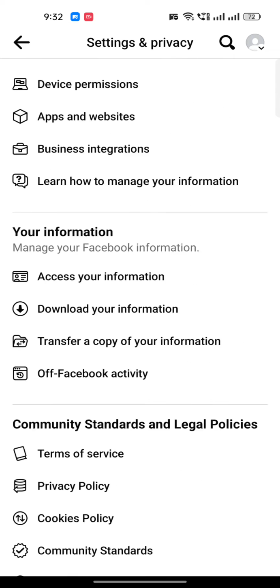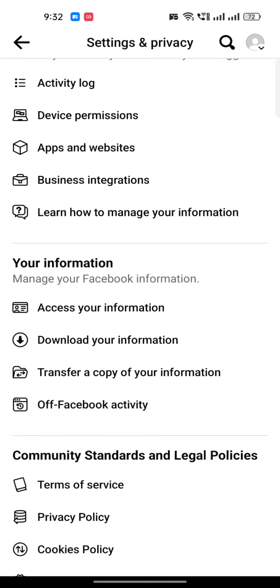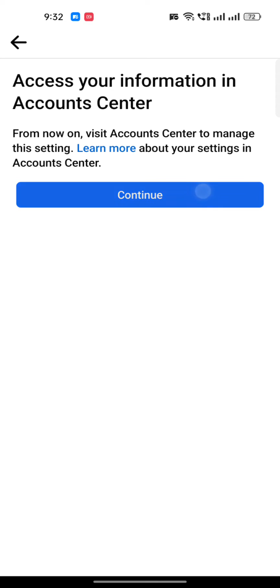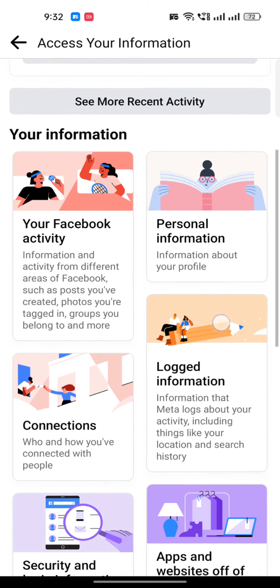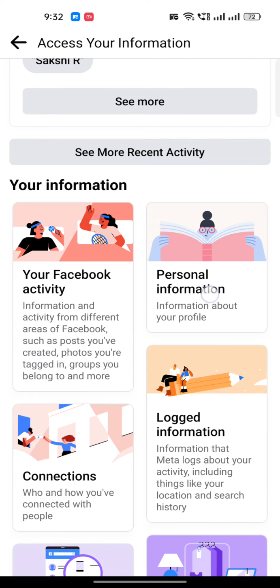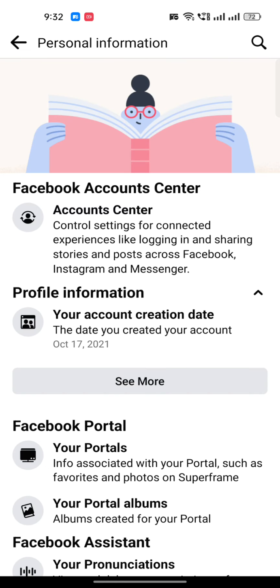Now just scroll a little bit down, and here you'll find this option, Your information, Access your information. Once you click here, just tap on Continue, right? And here it will open in a few seconds, so just have patience. And once you are here, just scroll a little bit down, find Personal information, and tap on it.